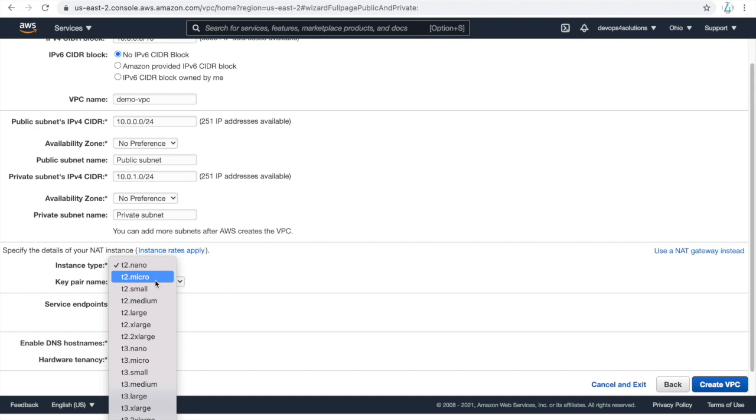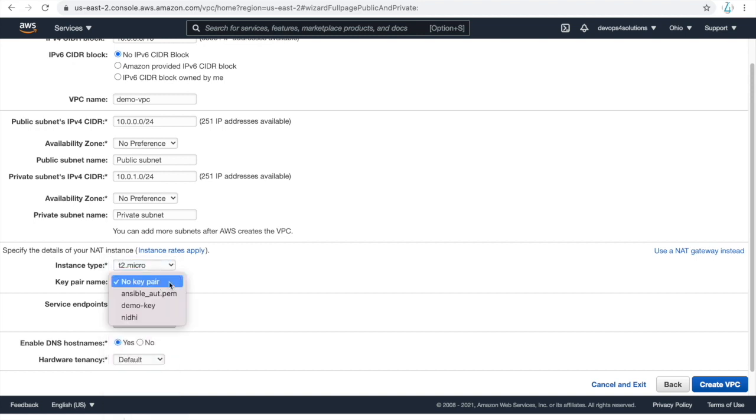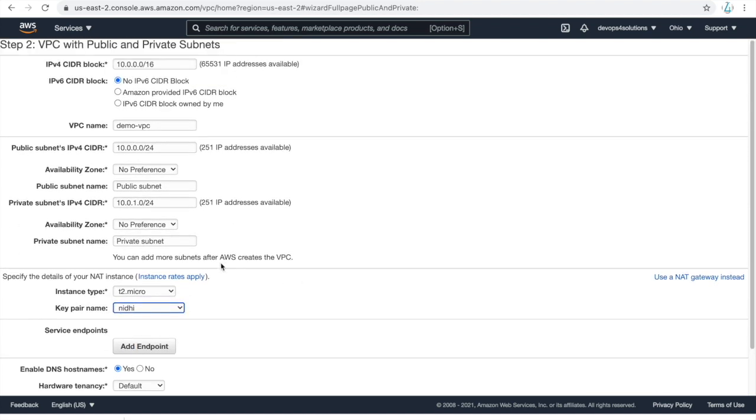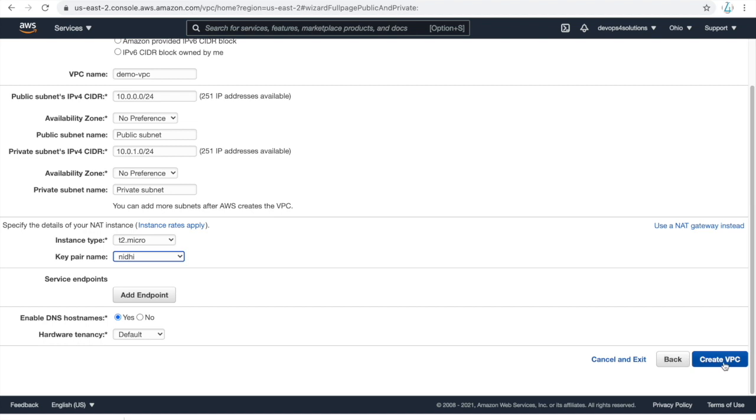Here I will be selecting this T2 micro. You can select the key pair. Key pair is used to do the SSH connection to your EC2 instance. So I have already created this Nidhi as a key pair that you can use here, Nidhi. And that's it. Let me just click on create VPC.